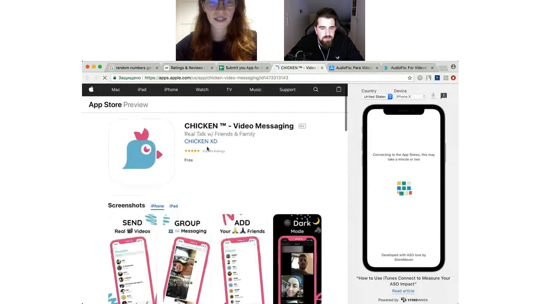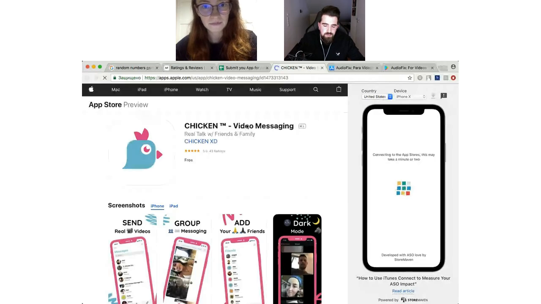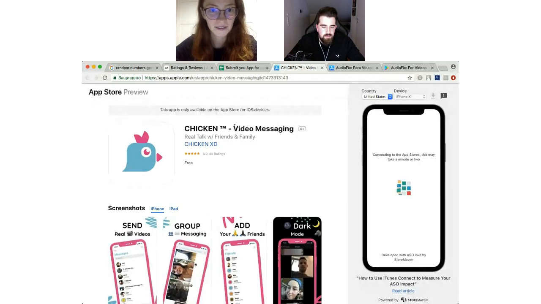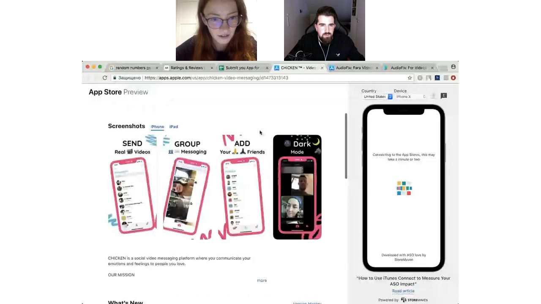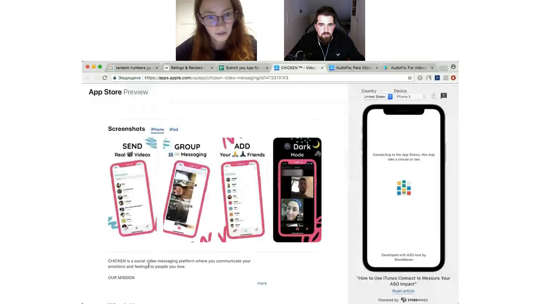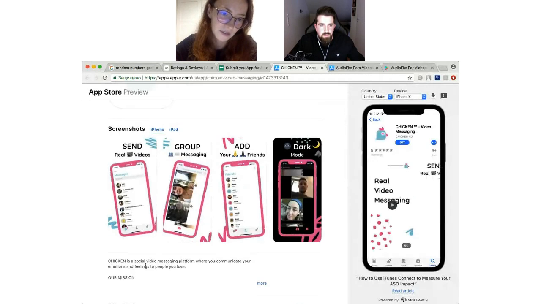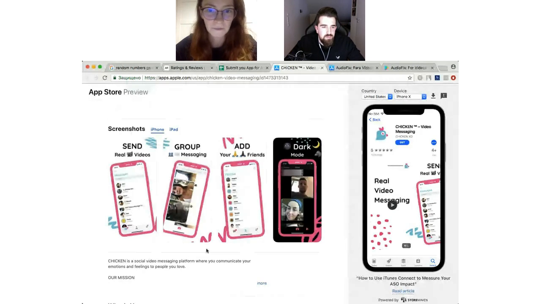First thing that we can see in the US market is that there are quite few keywords that you can actually have in this application. So chicken video messaging, probably this is kind of a social network with video, or a platform where you communicate your emotions, your feelings to people you love.